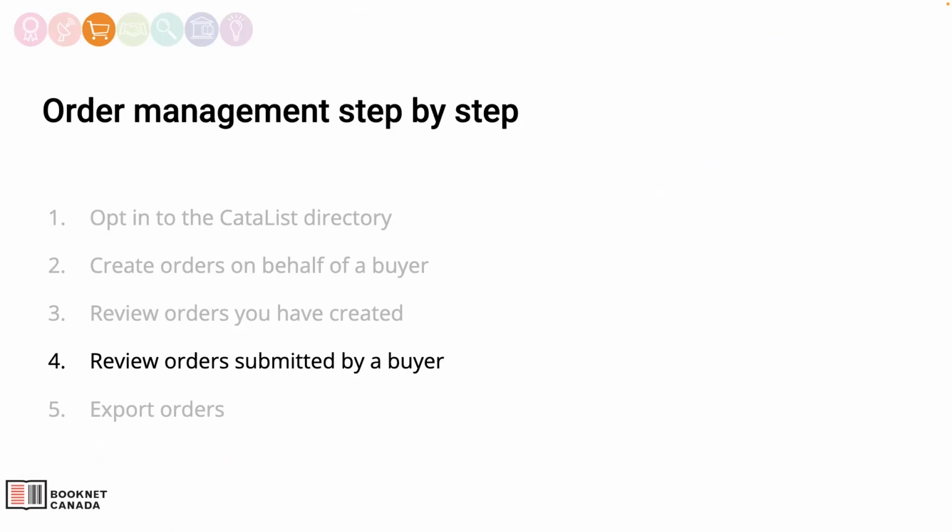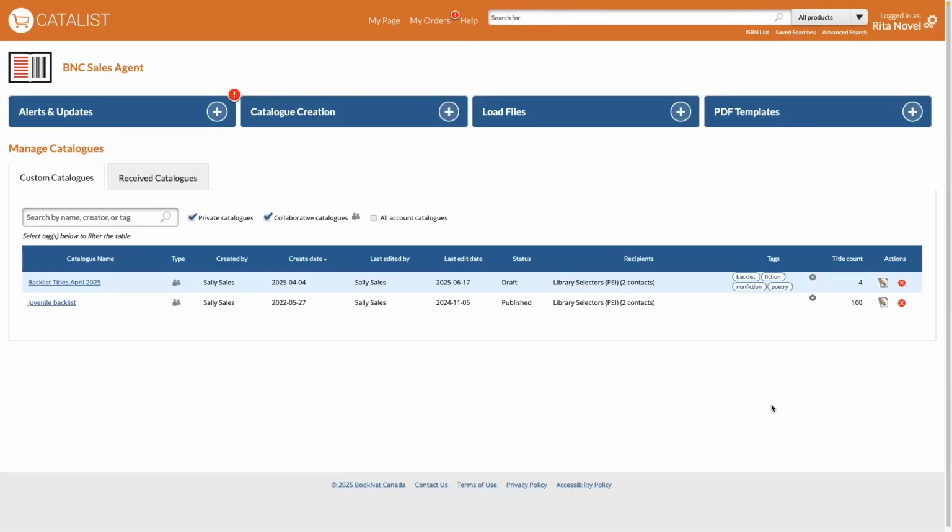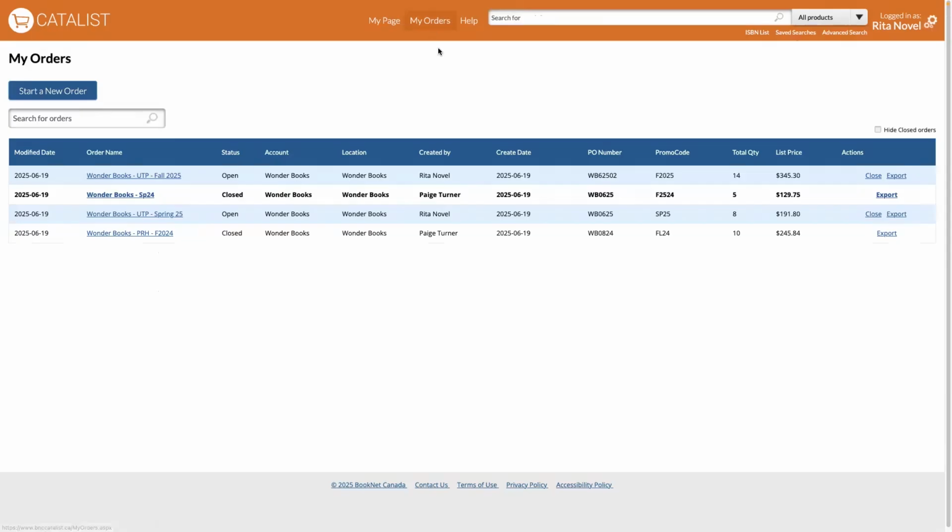When an account submits an order to you, you'll see a small red indicator next to the My Orders link in the main CataList menu. This icon alerts you to the fact that there are orders that you have not yet seen. Click the My Orders link to view them. Newly received orders will be bolded so that they stand out. Once you've viewed all of your unread orders, the indicator will disappear and the text of your received orders will no longer be bolded.